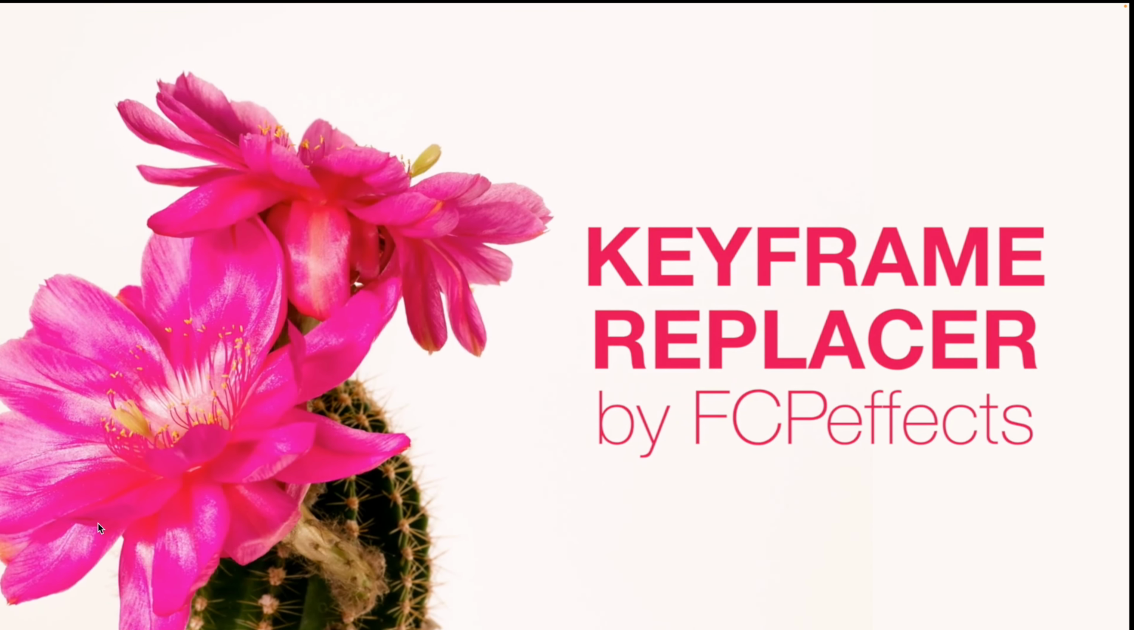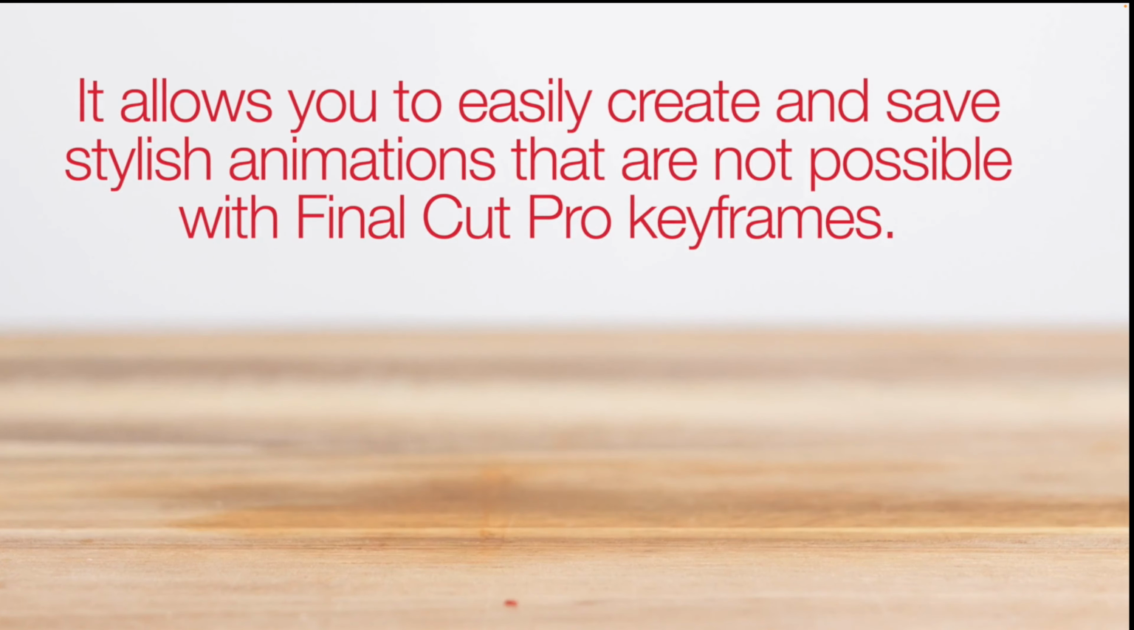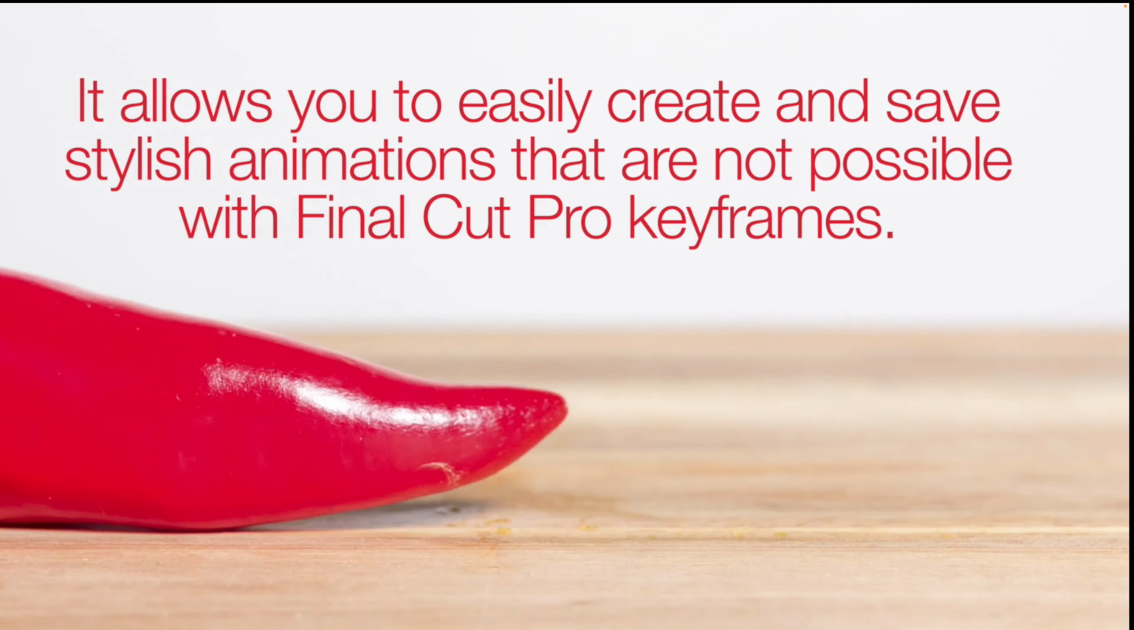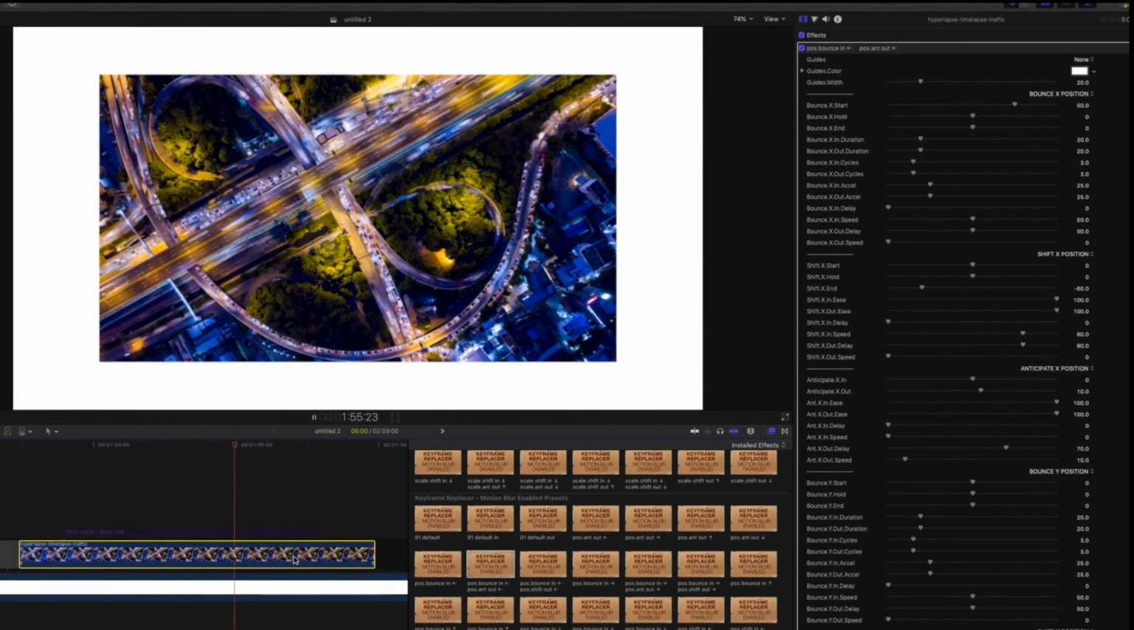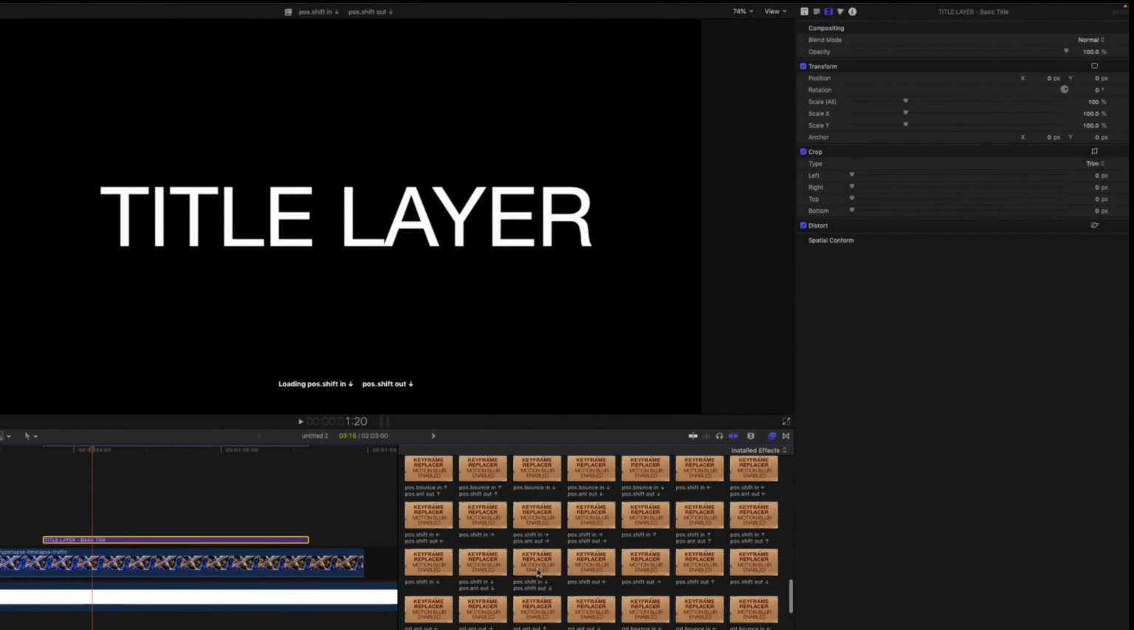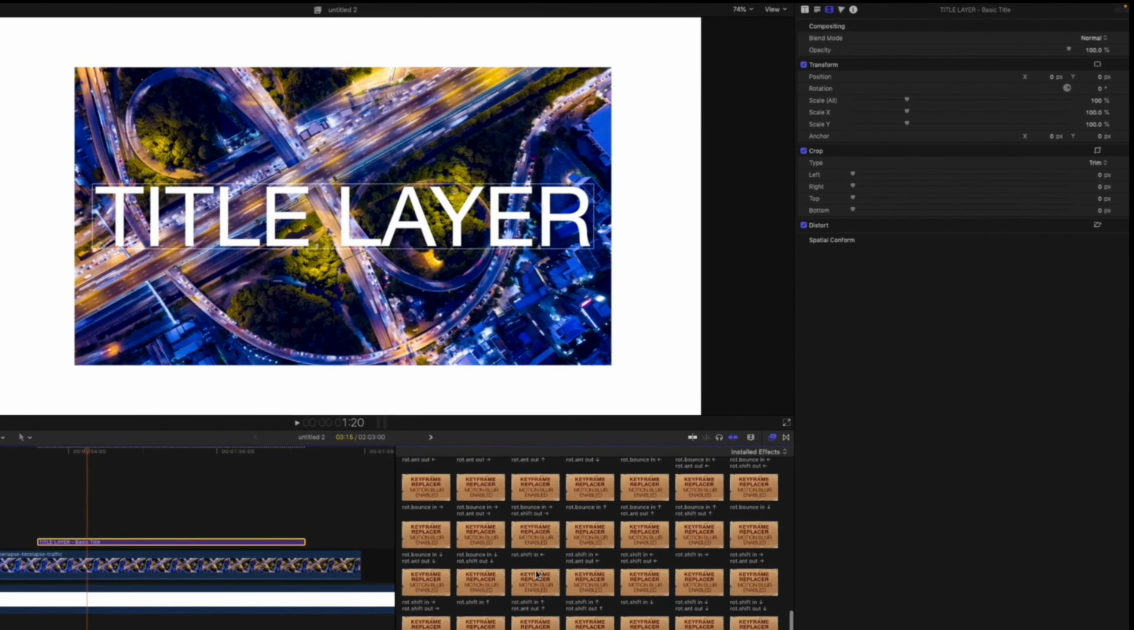The Keyframe Replacer series. Keyframes that are not possible in Final Cut, and it works on text and videos as well as pictures. And quick to use because of over 100 presets. You add it to the clip in the timeline and then add another preset to the text itself, so both of them are animated without keyframes.